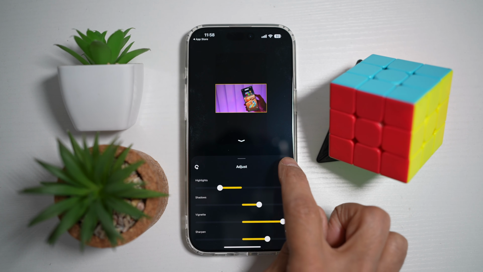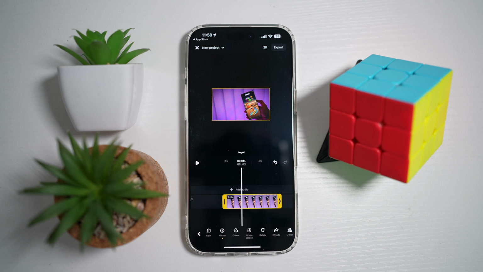Once I'm happy, I'll go ahead and tap on the tick. And now I've adjusted the exposure and the color on that media on the Edits Instagram app. So there you go, guys. That is how to adjust exposure and the color on the Edits Instagram app.